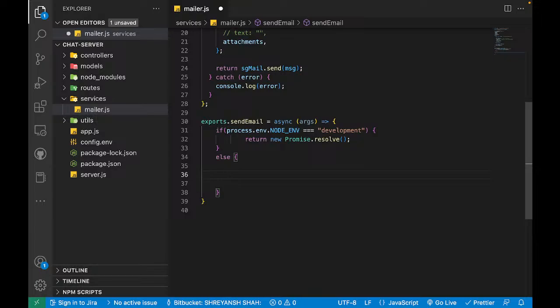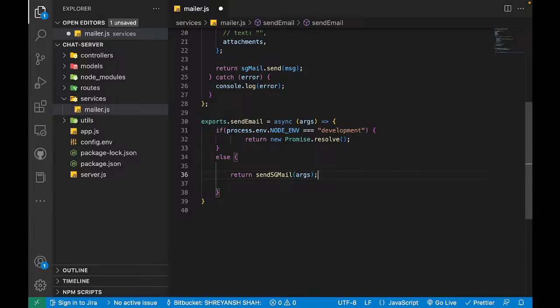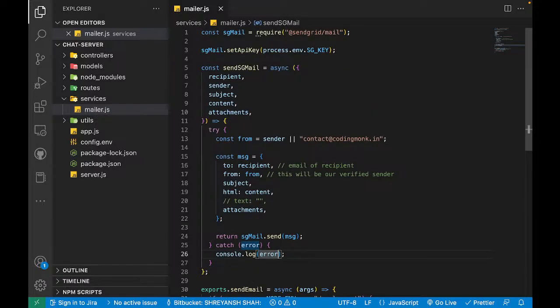But in the other case, when our application is not running in the development mode, then we'll just return this send sgmail function and we'll pass these arguments to this. Okay, so I hope this makes sense. In some cases, very rare cases, we get some test emails from companies or organizations, and to just prevent that I use this practice. Okay, so this is the implementation of the mailing functionality.